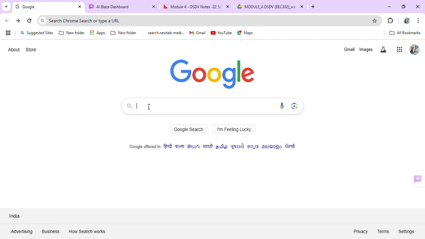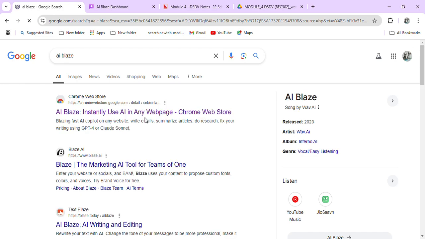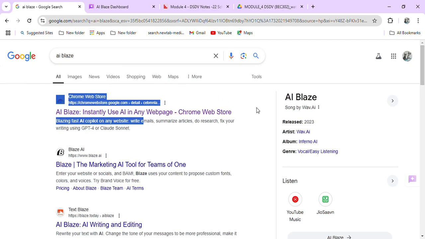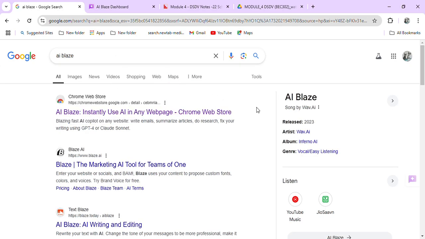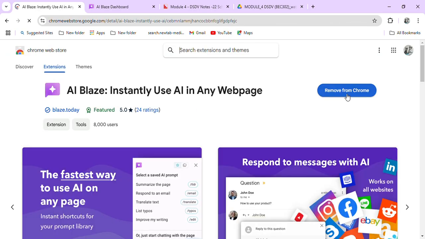The name is AI Blaze. Here I've opened AI Blaze, and this AI Blaze works on every one of your documents. How? I'll show you. Here it is open, this AI Blaze. You will have to add it to Chrome. I'll first remove it from Chrome to show you how to do it.